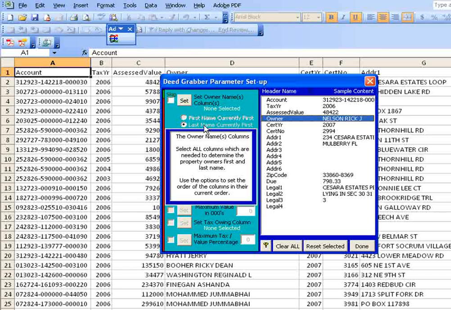And what the software is going to do is switch those names around for us so that it will say Rick Nelson, not Nelson Rick. It's much better for sending letters to have somebody's name properly formatted instead of backwards like that. And a lot of these county lists will have the last name first and then the first name. So we'll want the software to reverse that for us, and we've chosen the owner name column. We'll just click the set button.